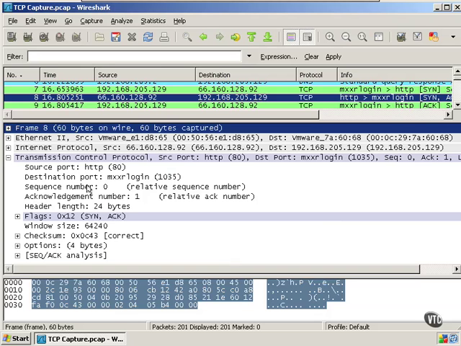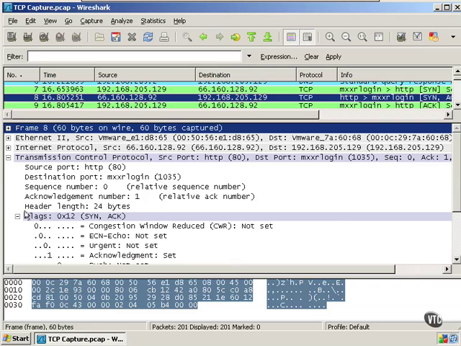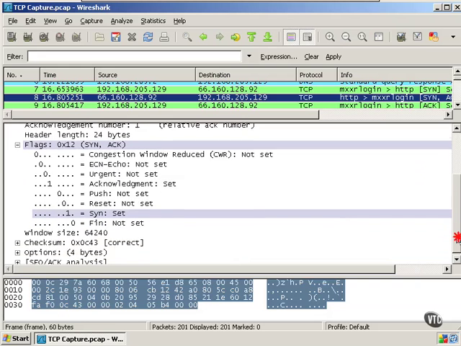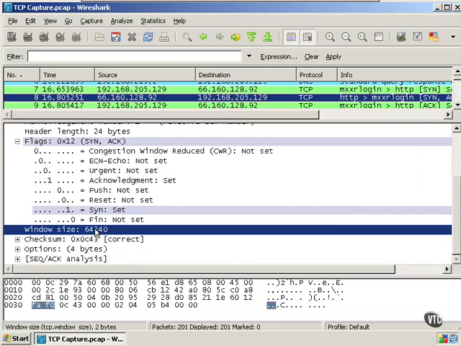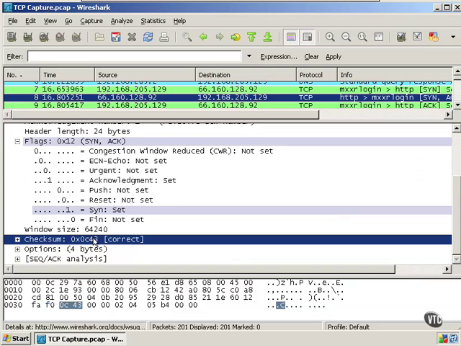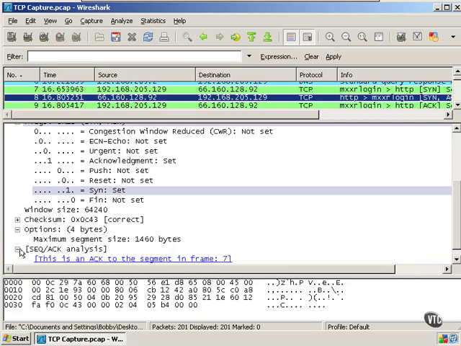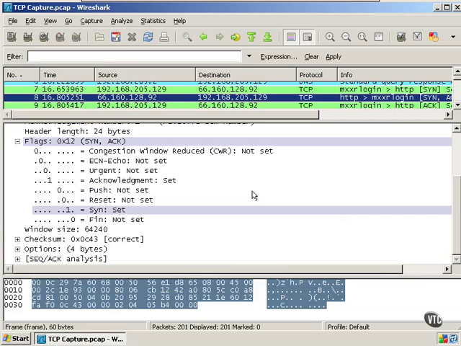The sequence number from the receiving computer and the acknowledgement number, and the header length and the flags. And in this case, we have SYN and ACK set. So we know that this is the second part of a three-way handshake. It confirms the same window size. It hasn't changed that. Checks the checksum. And there's other options here too that we can see. Maximum segment size, as we said before, and it says this is an ACK to segment in frame 7. Frame 7 being the frame above it in the Wireshark capture. So we've got all the data here that we've talked about in the TCP segment construction.